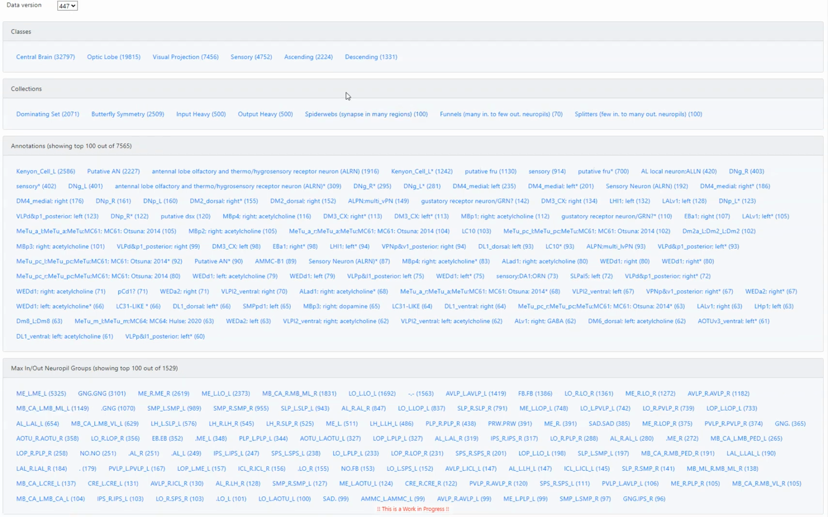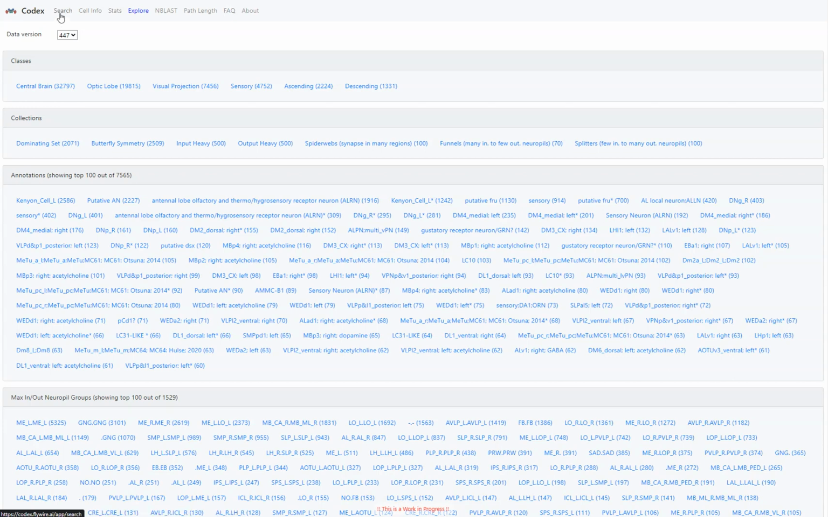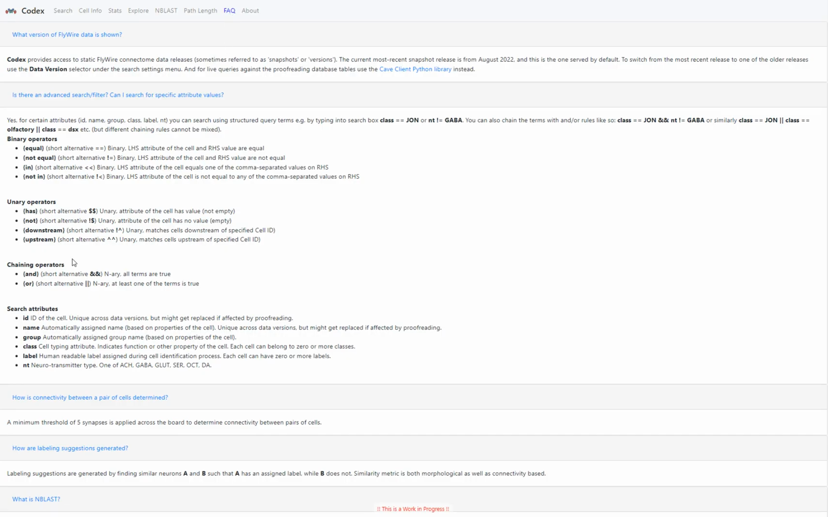So you can check out the FAQ for how to format your search to look within here, so you can try to specify your input and output neuropil to find individual neurons or groups of neurons of interest.